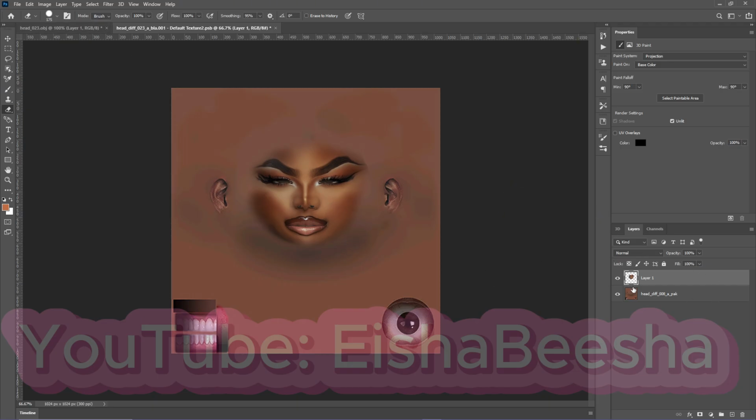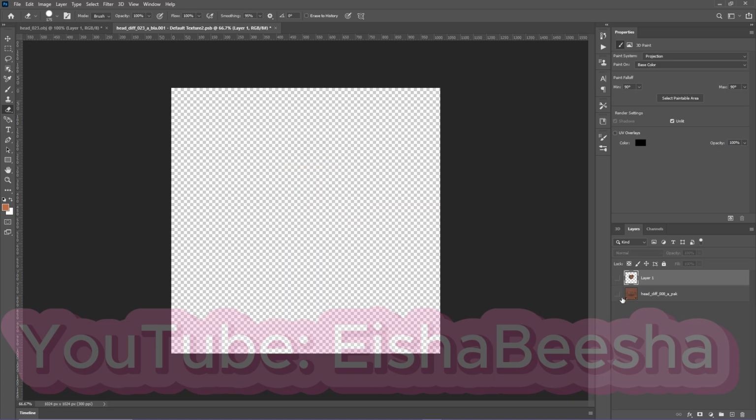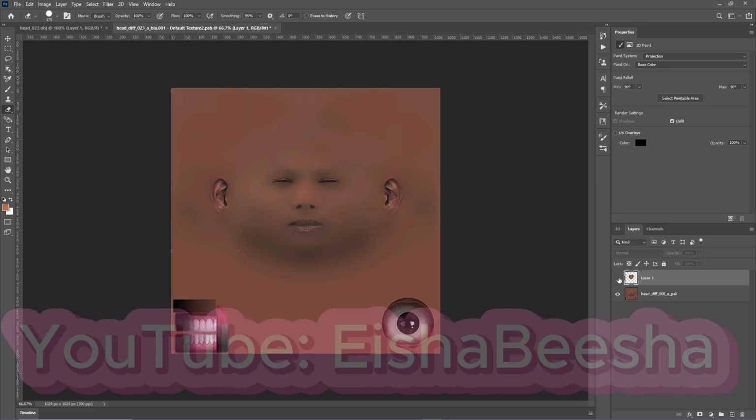Now the only thing is you might not have this layer right here, but what you can do is save this part separately. Obviously this is just the base, so you can put the base back in and then just pop this over it. So that's pretty much what I like to do just in case something happens.